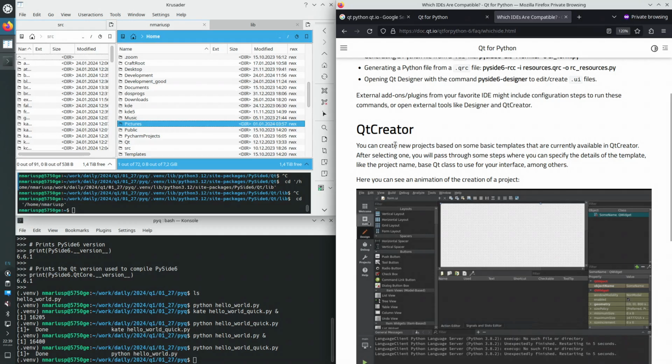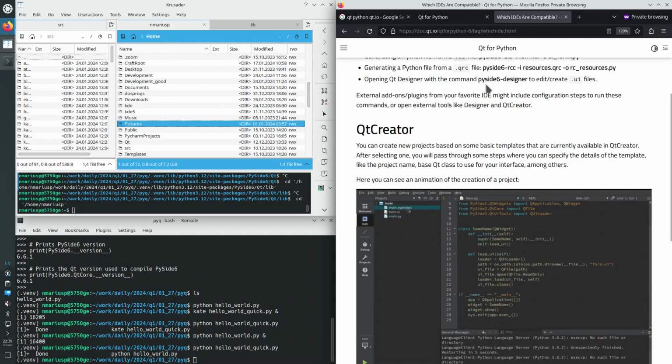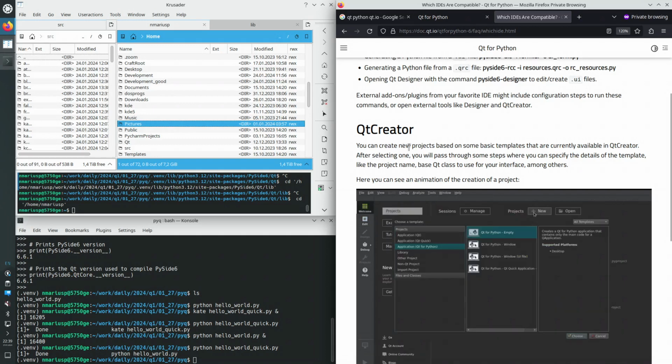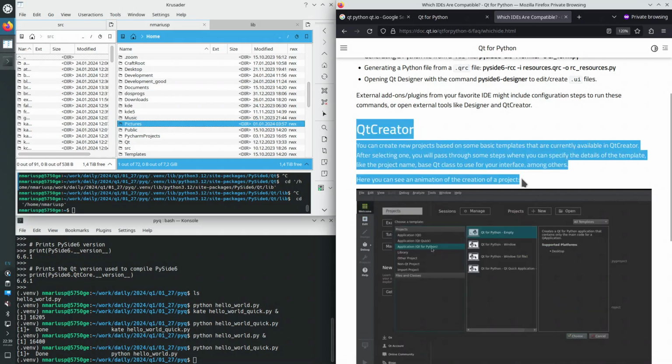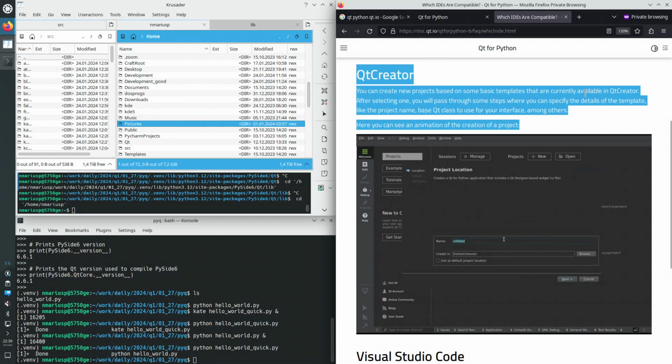Now it's time for us to look at the third one, which is Qt Creator, which is the actual recommended integrated development environment for Qt for Python, so for PySide6. There are templates to create Python PySide6 projects in the integrated development environment Qt Creator.